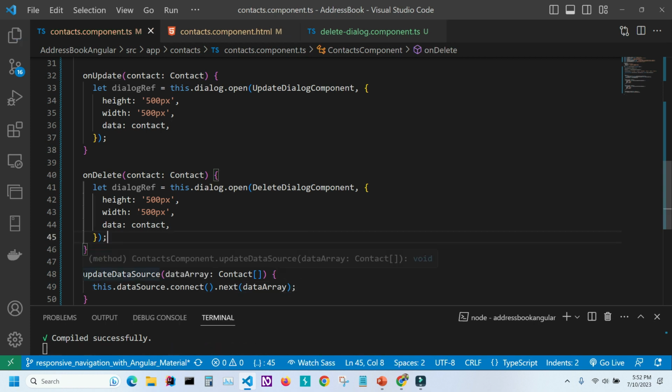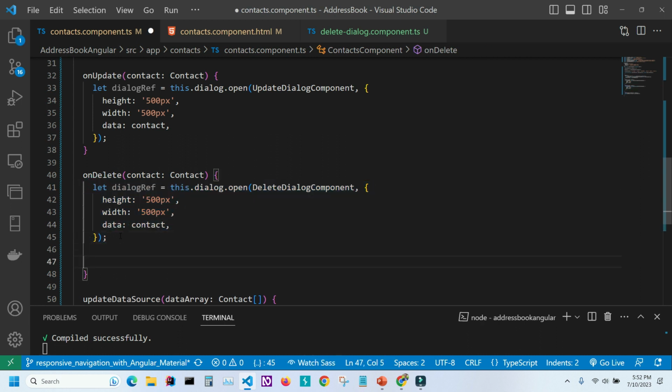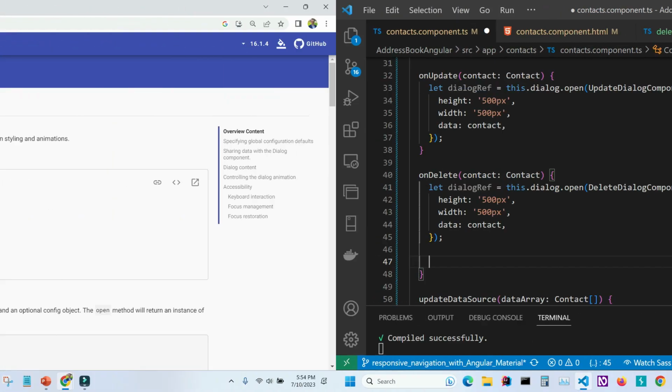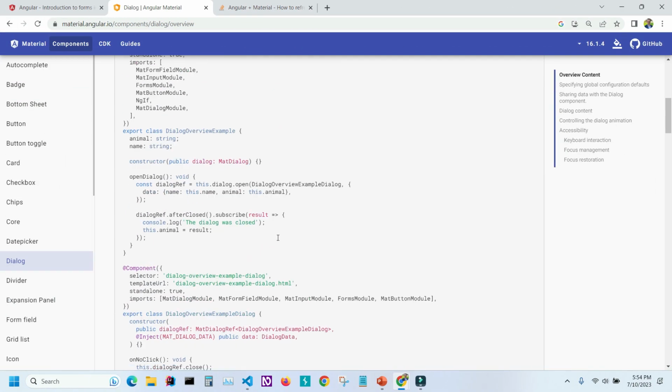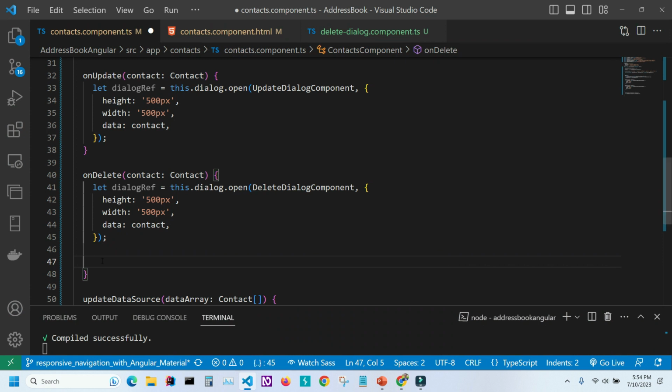And now after we have our update data source method, we can use it right here inside this onDelete method. So here we are opening our dialog. There's actually another method we can use. Let's go to the Angular material docs again. If we look at our code and click on TS, we will see that we have this method afterClosed. Let me just copy it back to VS Code, paste it here.